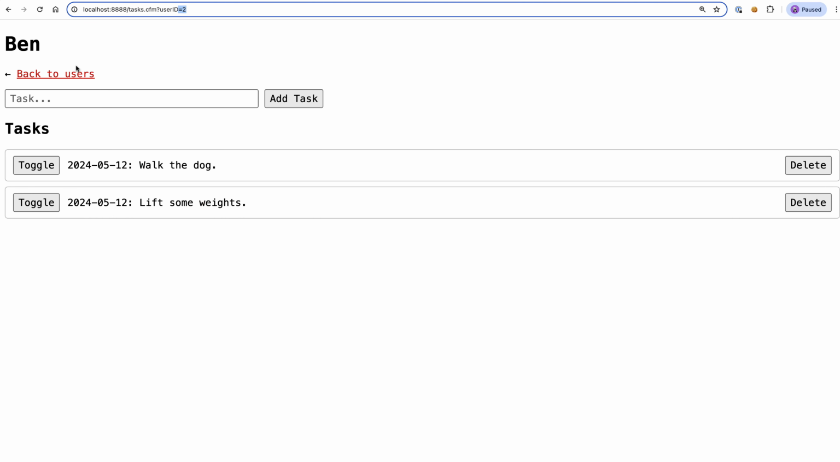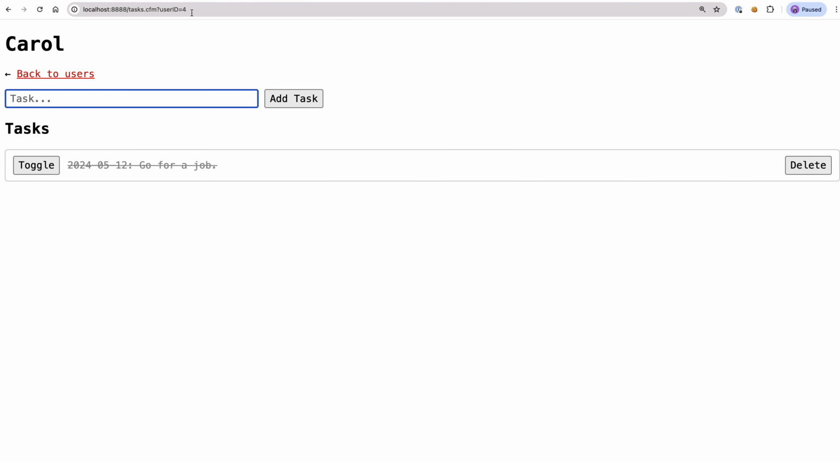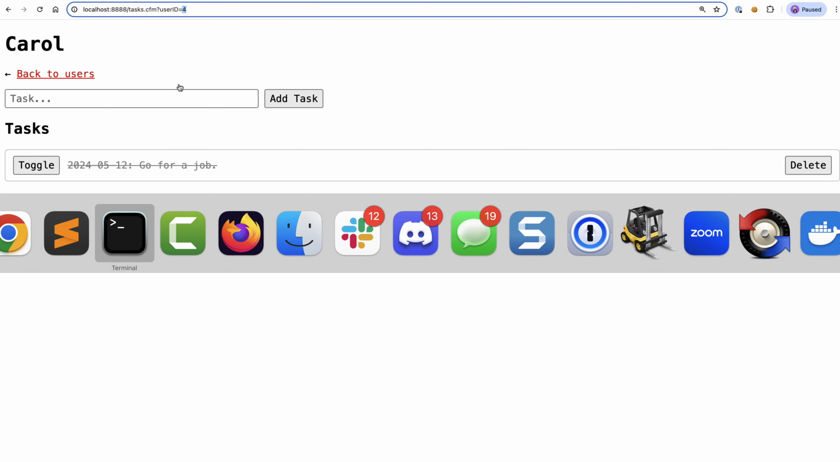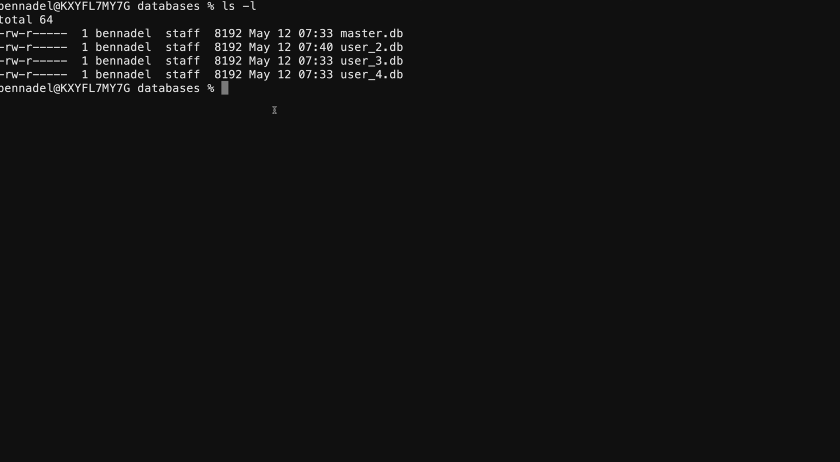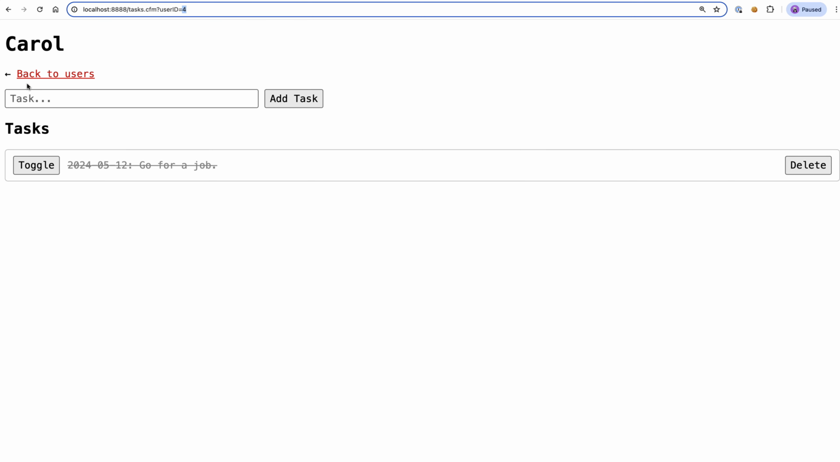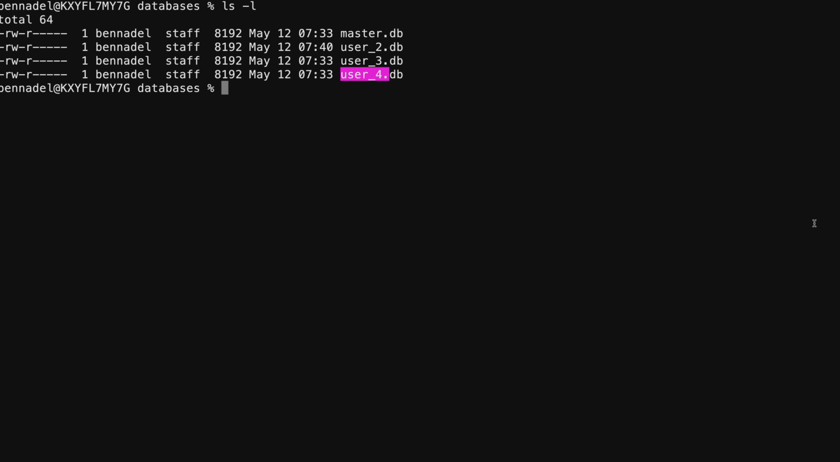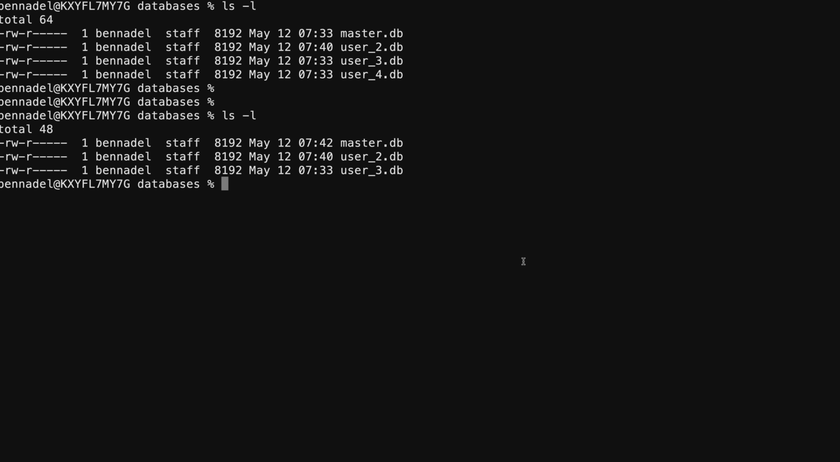So again, user ID here is 2. If we go to Carol, we can see her user ID is 4. So as we operate on this task list, we're operating on a specific instance of the user DAO, which is operating on a specific SQLite database. Pretty cool stuff. We can see here just again, Carol is user ID 4, and we can see her database there, user ID 4. If we go back to the users here and we just delete Carol, and then we come back here and list it again, you can see that user ID 4 is gone.